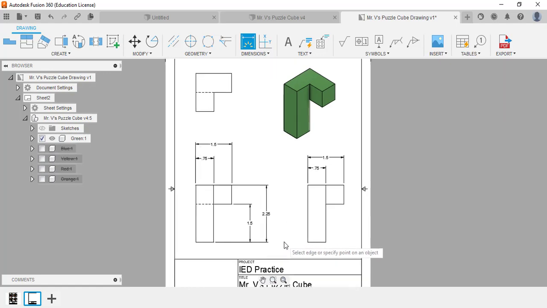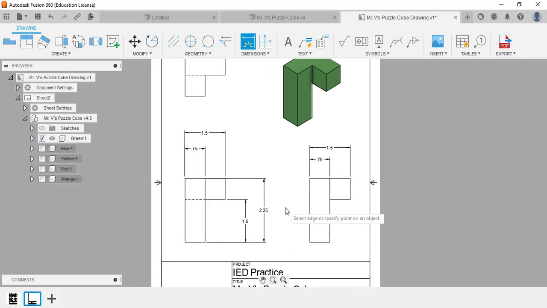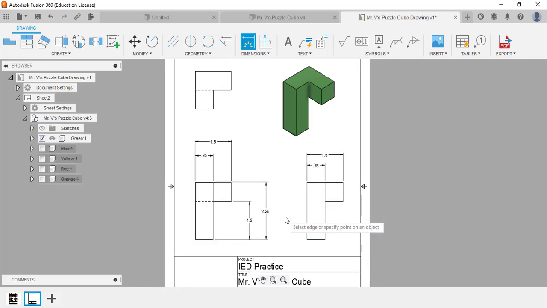There's the overall depth, and then one more here. Now the nice thing is, that actually describes the entire shape. I don't need any more dimensions, and I can create this entire shape using just those dimensions. So the dimensions look great, except I don't know what units they're actually in.